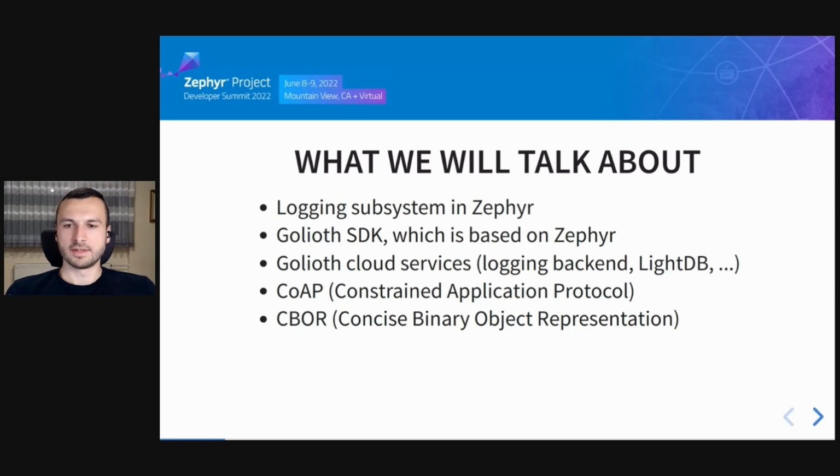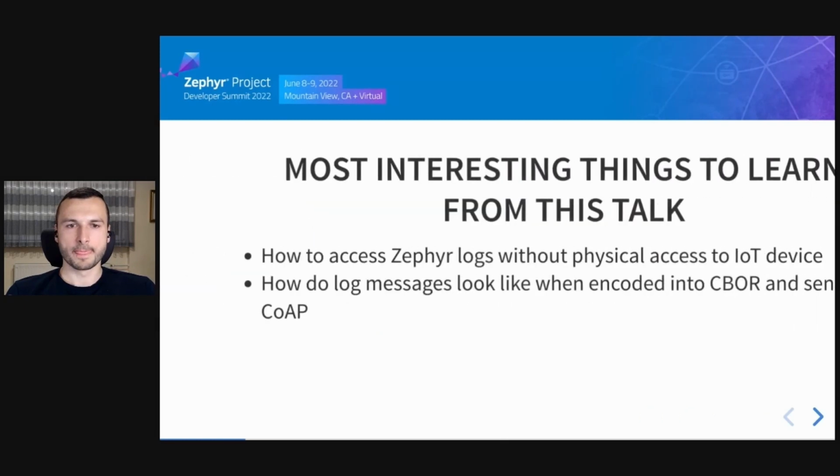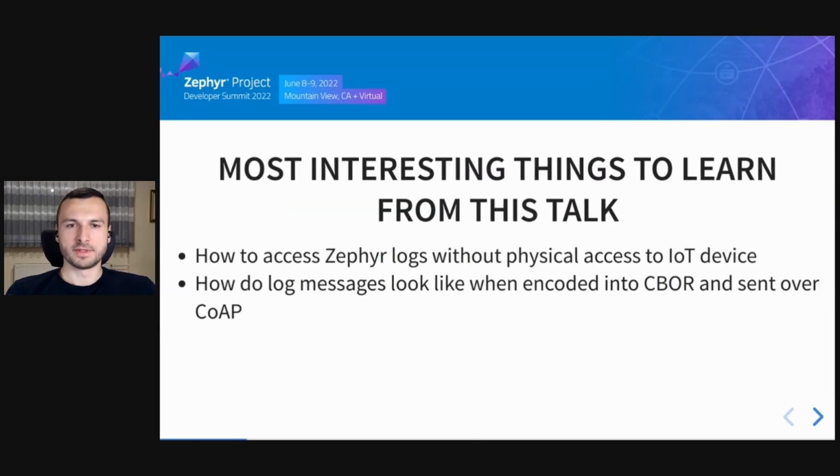Both are used in the Golioth SDK. They help in efficiently connecting IoT devices to the cloud, in particular how they are used to send log messages to the cloud and how they can be retrieved later on. So the most interesting things to learn from this talk are how to access Zephyr logs without physical access to an internet-connected device, and what log messages look like when encoded into CBOR and sent over CoAP. So we'll look into the binary and see how it looks.